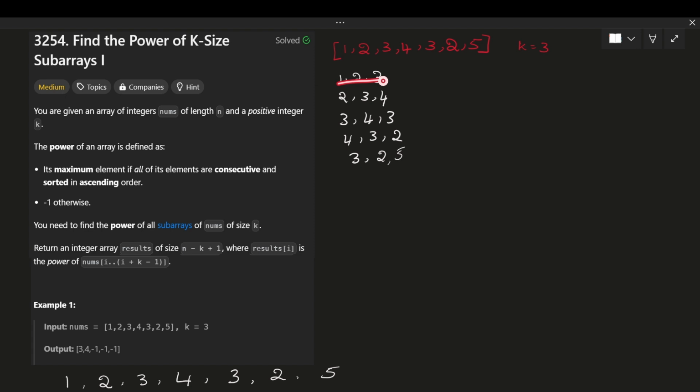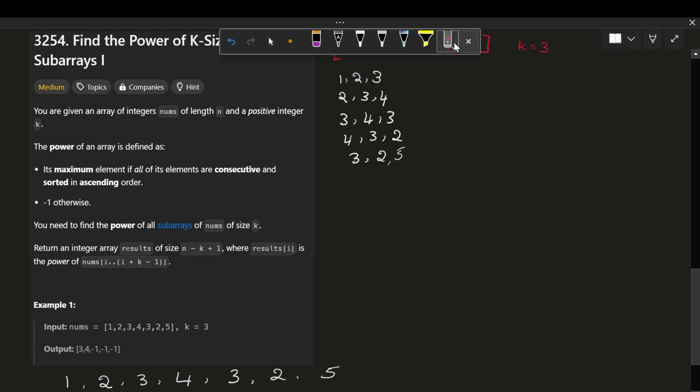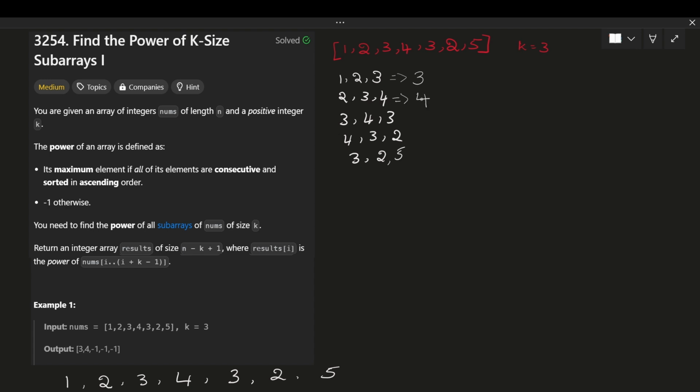Now let's start with the first subarray of size 3, that is 1, 2, 3. If you see, this subarray is in increasing order, so I can say the answer is 3 for it. So let me write it. Answer is 3. Okay, fine. Now let's consider this subarray 2, 3, 4. The highest element is 4. I'm considering that as the answer because this is in increasing order.